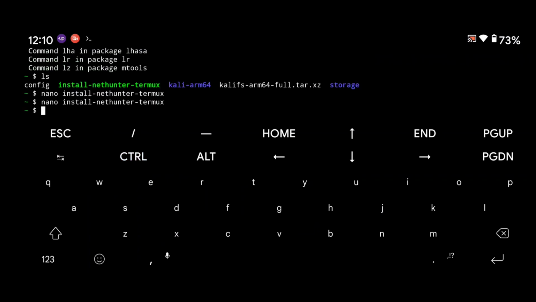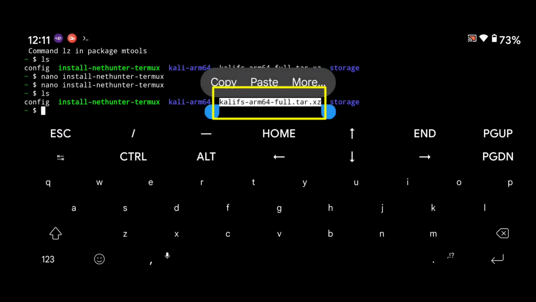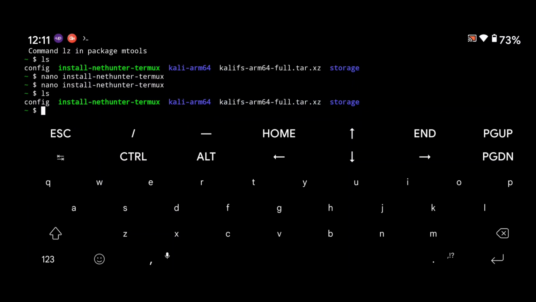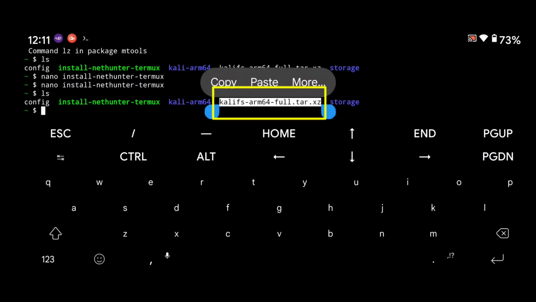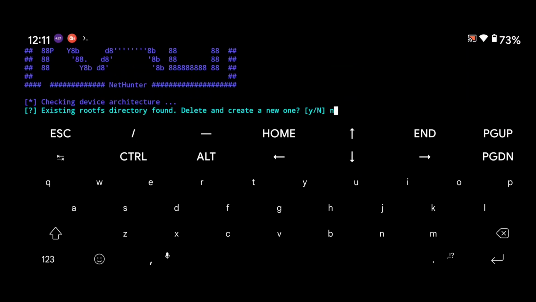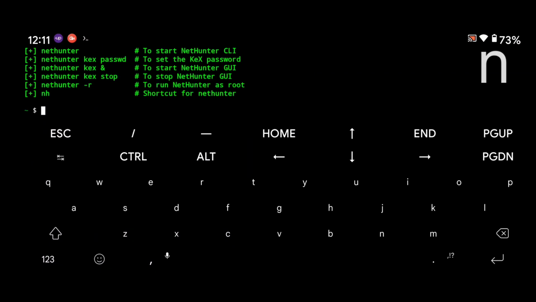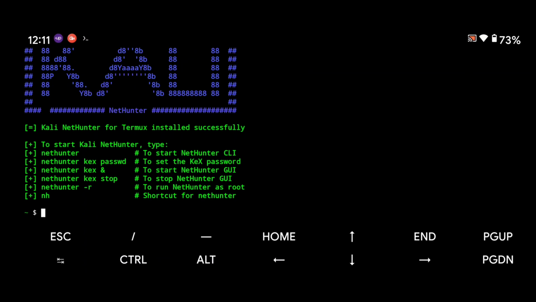That's it. After that you need to run this install Nethunter Termux file. Before you do that, just make sure you have the rootfs file in your Termux application, otherwise this trick will not work. So if you don't have this file, just copy it again from your internal storage to Termux. After that just run this file. To run this file type bash and the file name, then enter. Okay, type this command, you will see it on the screen. After that just type n, which means no. Just type no and done guys.